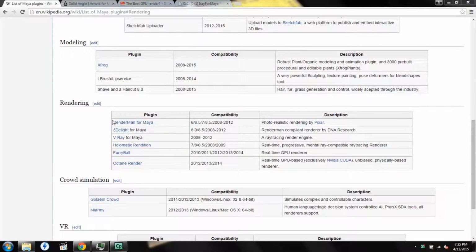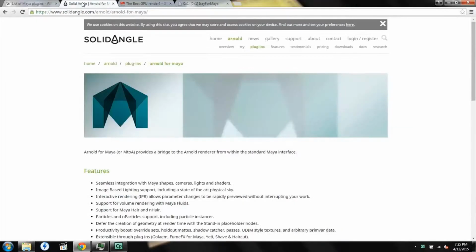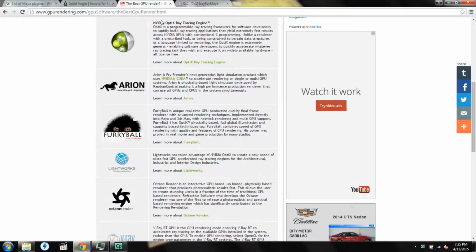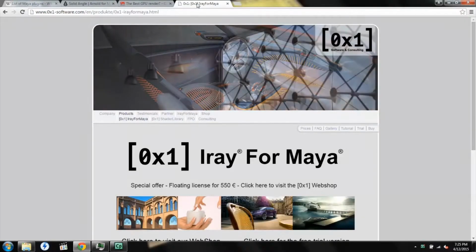Wikipedia lists several renderers for Maya: RenderMan, 3Delight, V-Ray, Holomatrix, FurryBall, and Octane. There is also Solid Angle for Arnold. This other website lists Optix, Arion, FurryBall, Lightworks, Octane, as well as V-Ray. There is also OTOY for iRay.